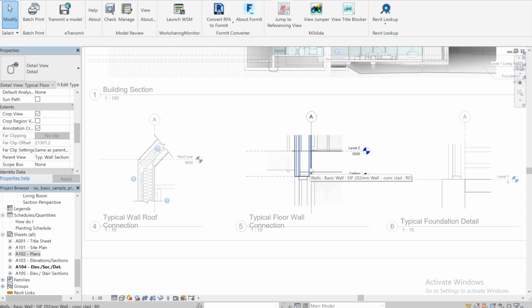Alright guys, now you'll be able to double click into a callout, and you'll also be able to find out where it's referenced throughout your project.